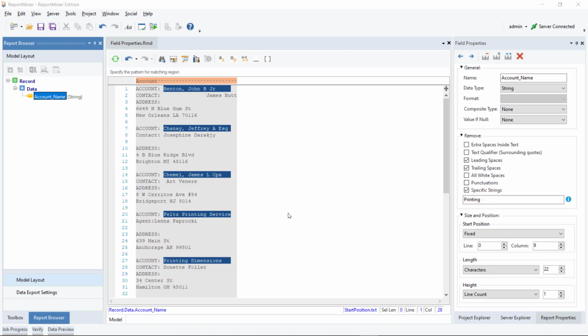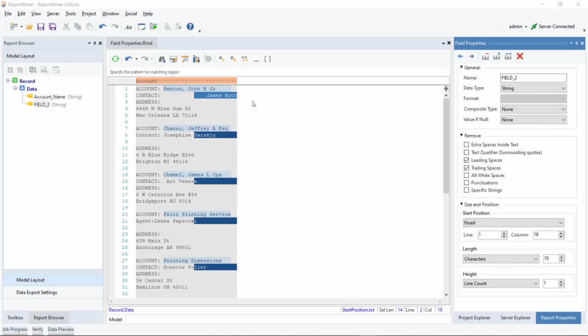Now, let's create a field to extract the names of the contact person for each account. Select the data on the designer and add a new field. Let's rename the field to contact_person. The start position is set to fixed, which is not the case in the source file. The start position of data in this field varies for each record.